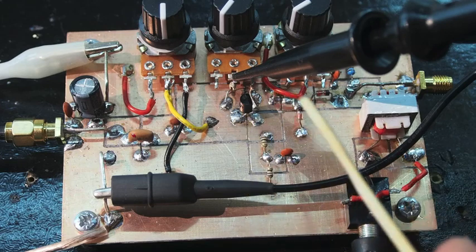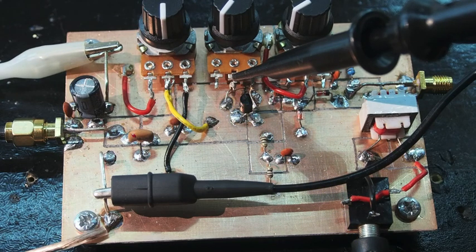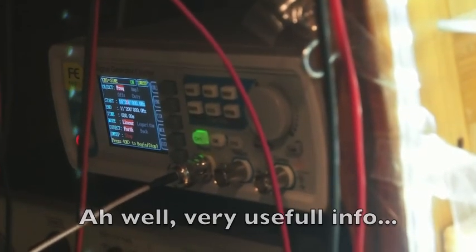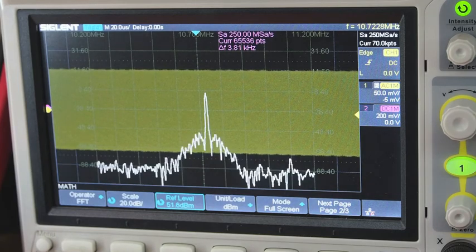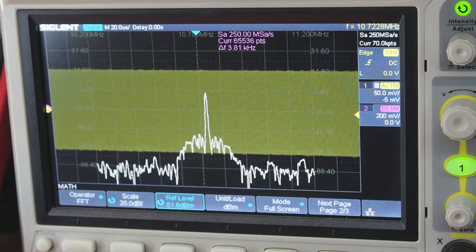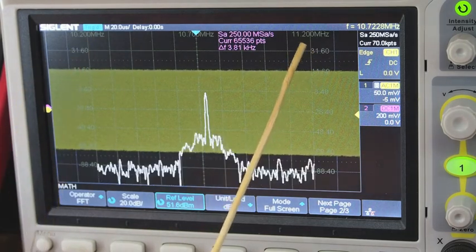You can see the scope is connected now to the base of the transistor. I have put up the signal generator, which is over there, to supply a frequency sweep for the amplifier. The signal generator is performing a frequency sweep from 10.7 to 11.2 megahertz, which is exactly from the left of the screen to the right of the screen.